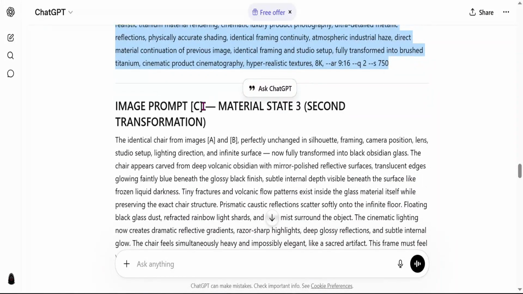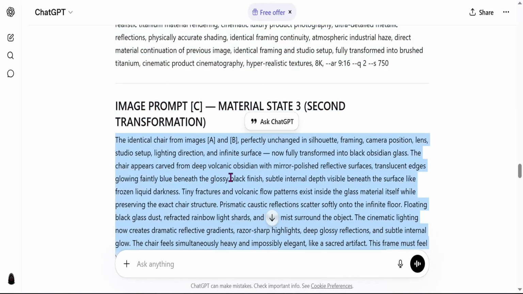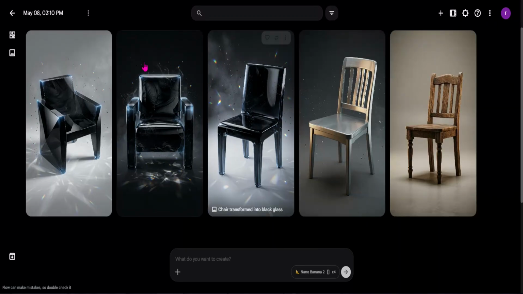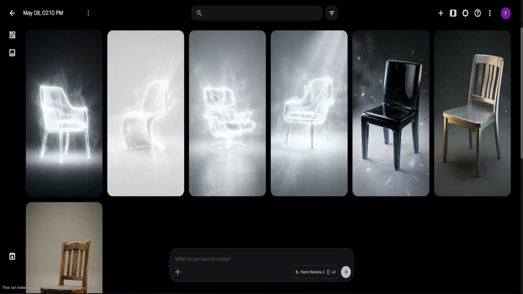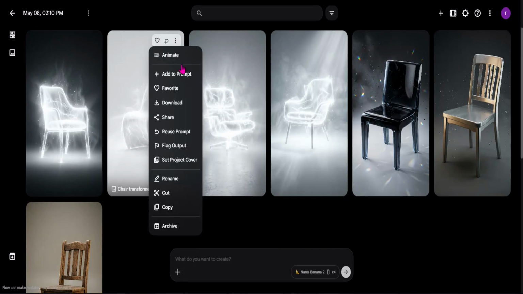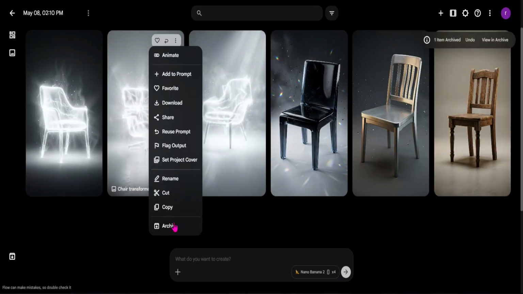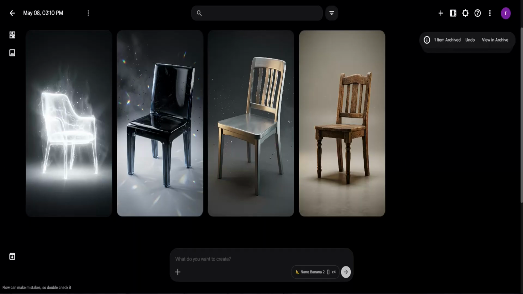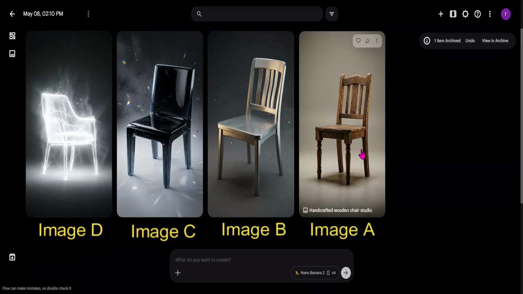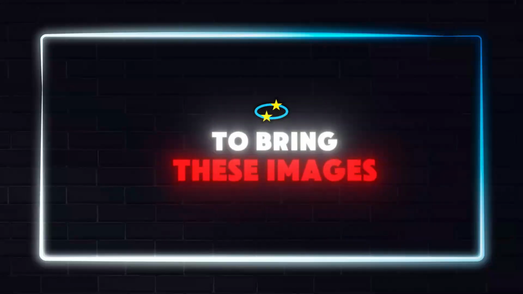Follow the exact same procedure for image C and image D. Copy the prompt for image C from ChatGPT, paste it into Flow and keep only the best result out of the 4, deleting the rest. Repeat this one last time for image D. By the end of this step, you have successfully generated and selected your 4 core images, A, B, C, and D. Now it is time to bring these images to life.